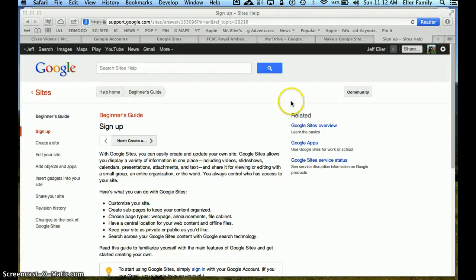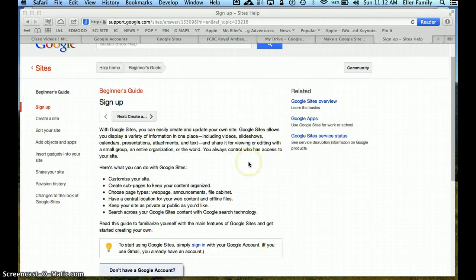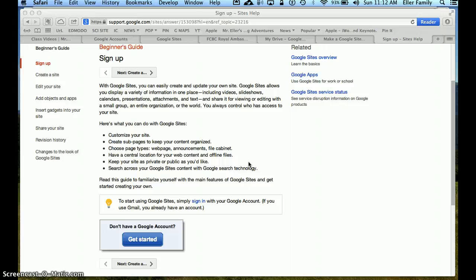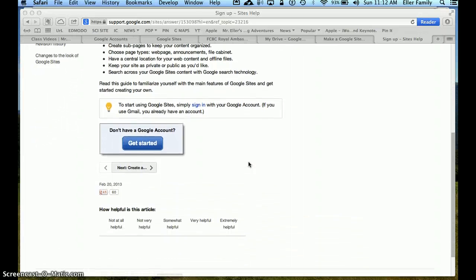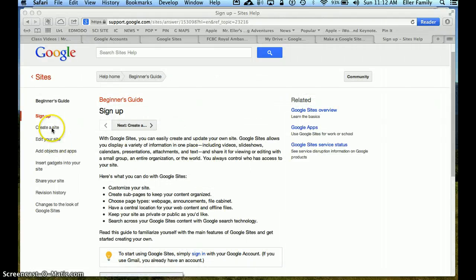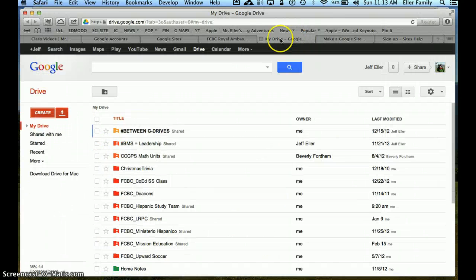Creating a site involves first logging into your Google account, and on this site it explains the steps that you'll take, and this is going to be starting with making your site. Then on the sidebar it's going to initiate you to create the site, edit your site, add objects, insert gadgets into your site, share your site, and then trace your revision history. And this is a great tool. As you create it, it's going to involve you logging into your account.